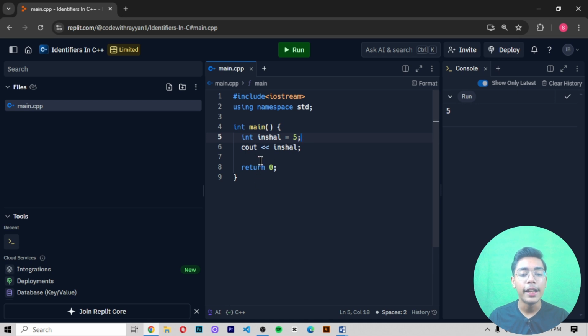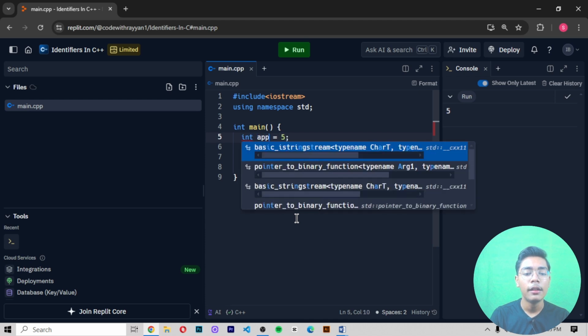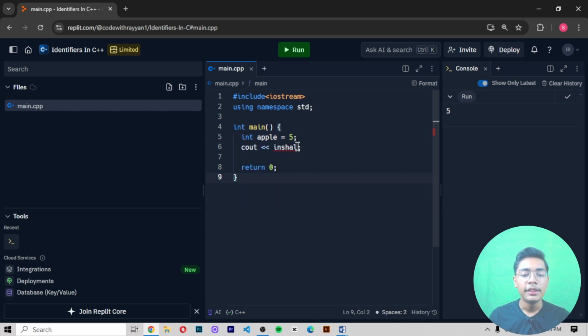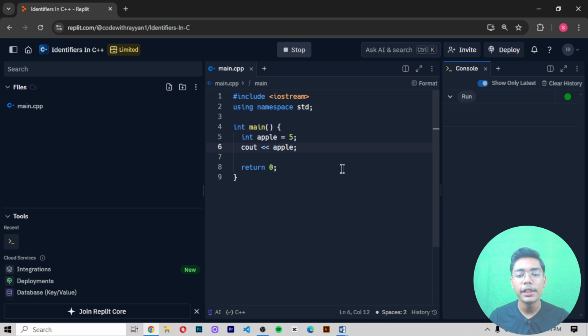Now, if we talk about the identifier, the name which I have written, myname, is a variable which I have created. If I remove this name and write apple here, and here as well, because now the variable has been changed. Remember, when you are defining any variable, you should write the variable name with cout as well, so you can get the variable working here. Now if I run it, obviously I'll again get 5, because I have not changed the value, I have written 5.